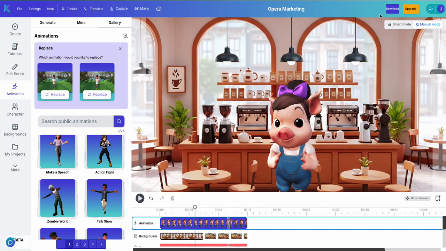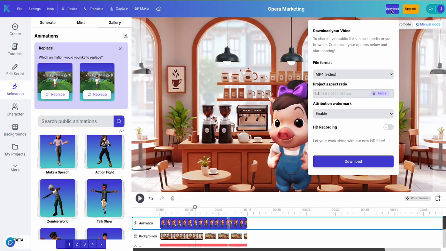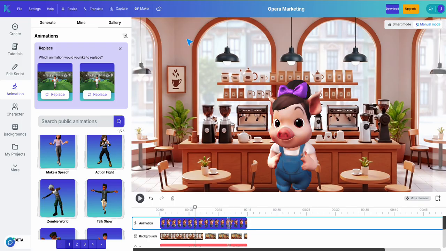So I can come up to the top right, click the download button. I can select MP4 video. I also have the option of exporting a GIF or an FBX file. In this case, all I really need is the video because I'm making a cartoon music video. I have my aspect ratio selected and I can just click download. And then my opera marketing video for my coffee shop beans is ready to go.